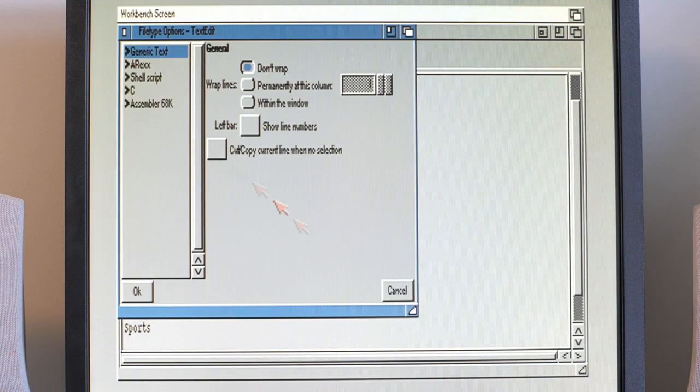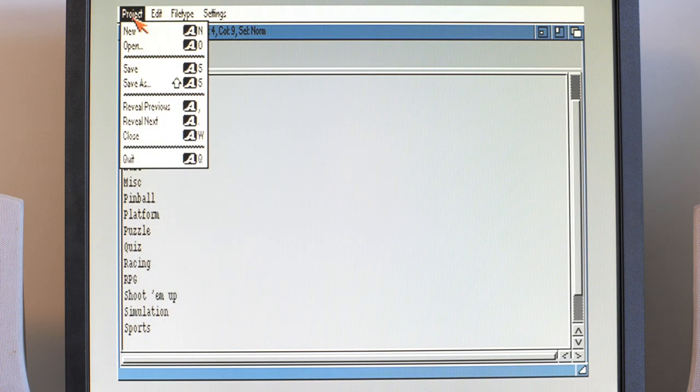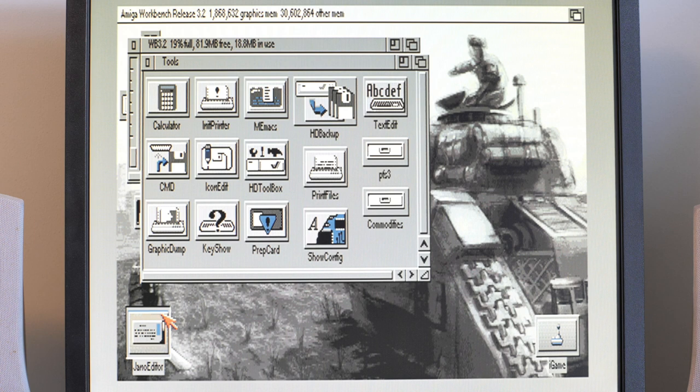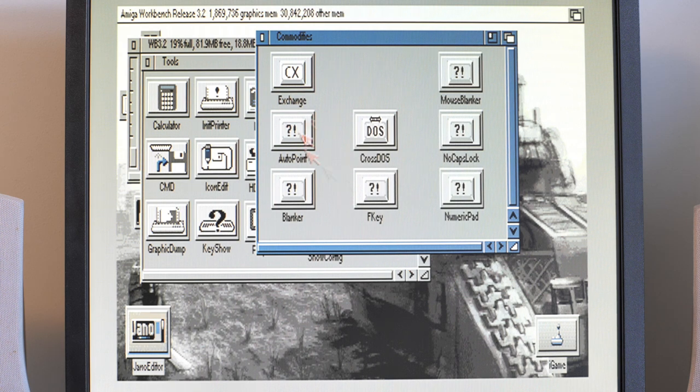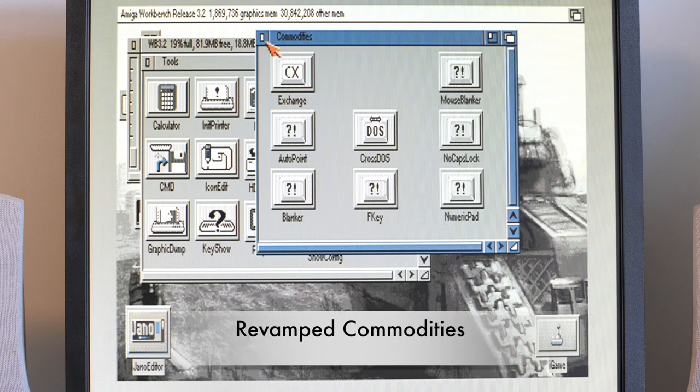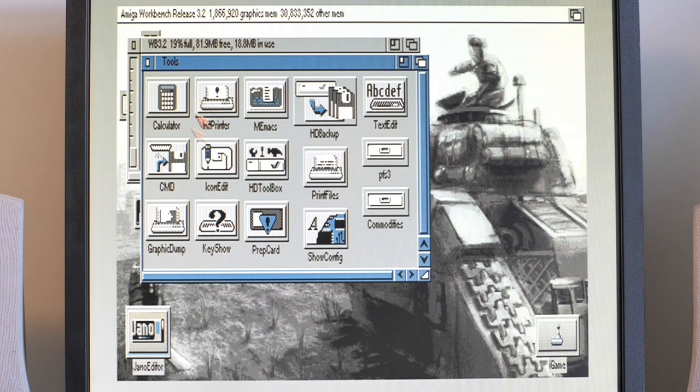File type options, which is nice. It's a nice little text editor. Basically, if you double click on a text file that doesn't have an icon, def icons will open text edit. I still use Jano editor because I'm just used to it, but I'm sure I'll move across at some point. All commodities have been updated in some way or other, but as I only use click to front, that's all I really know about.